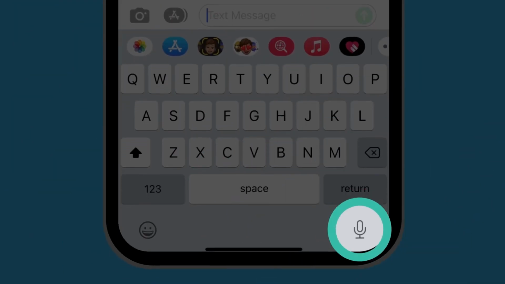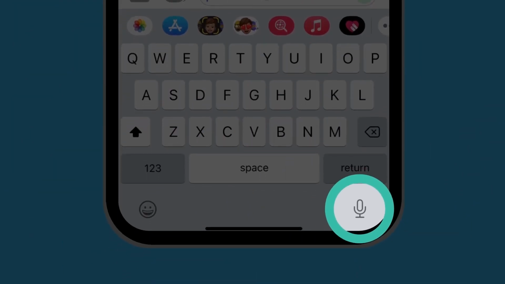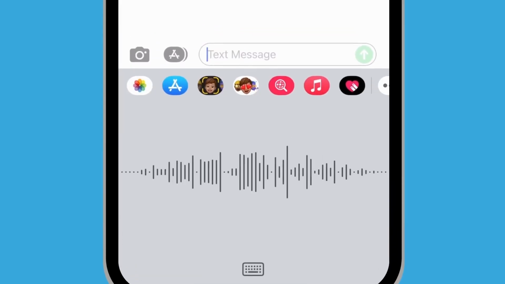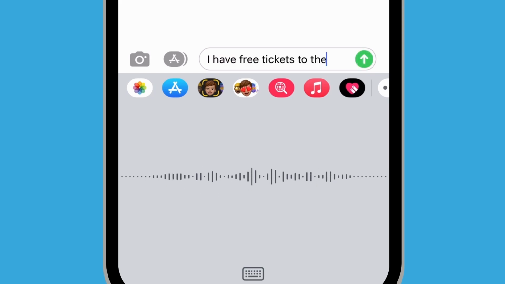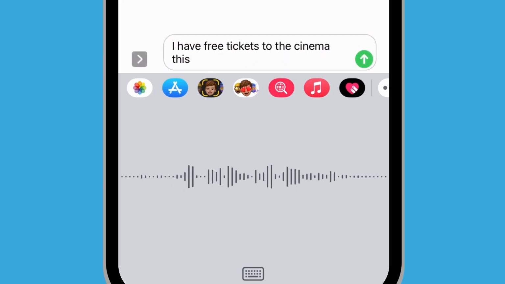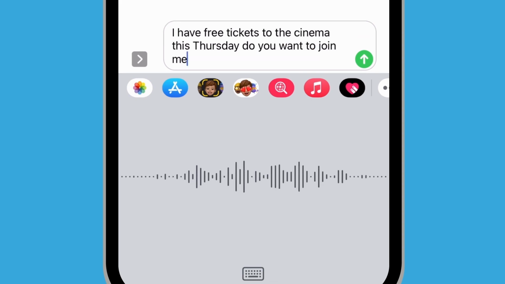Instead of typing, tap the microphone button on the keyboard. The grey area will appear again, and you can dictate your message. I have free tickets to the cinema this Thursday. Do you want to join me?